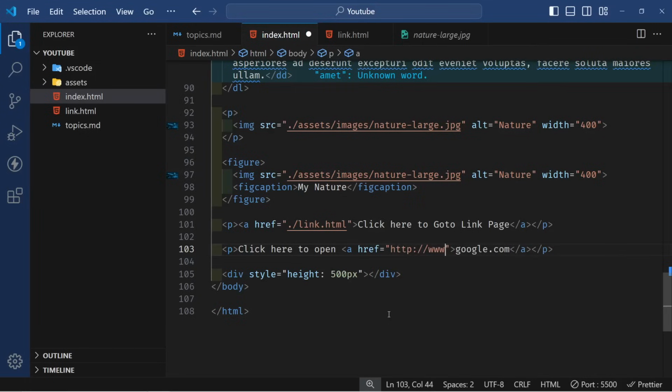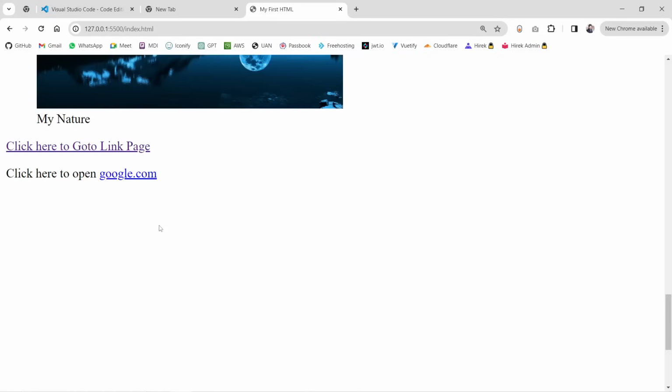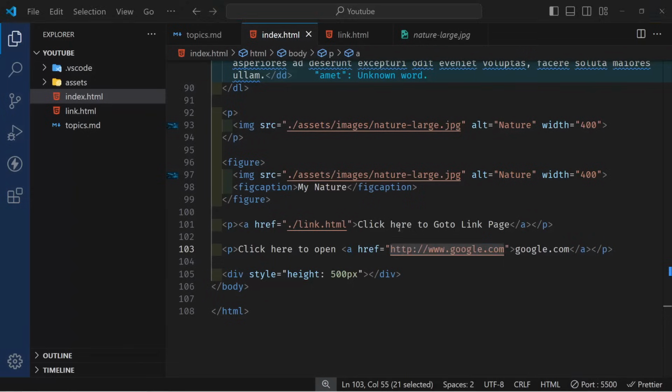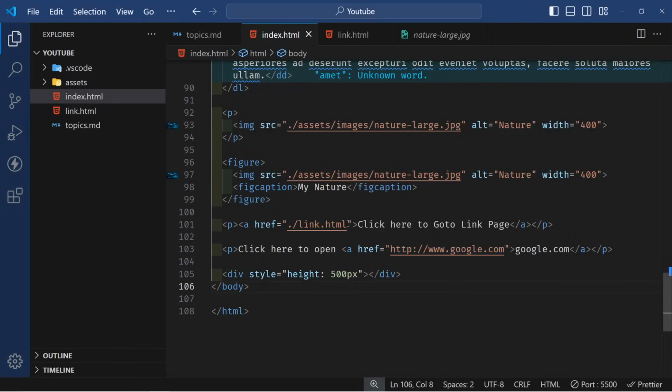I write http://www.google.com. Now if I click on this google.com link, it will point us to the google.com domain. Clicking on it will open google.com, and this is called an external link. There is not much difference between local linking and external linking. A local link links to any web page in the same website, but an external link points to a different website.